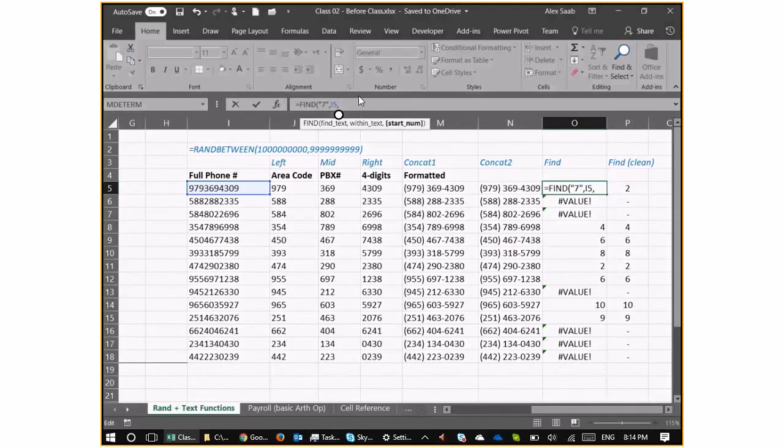So you see here the first parameter, find_text, within_text, and start_num, because it's between square brackets, it's optional. Yes. So what if there are multiple instances of that number that you're looking for? It only tells you the first one. There's no way to get it to tell you the others. You need to create your own functions for that. You will get to that. That will be your assignment actually.